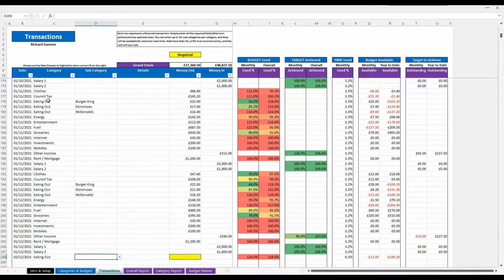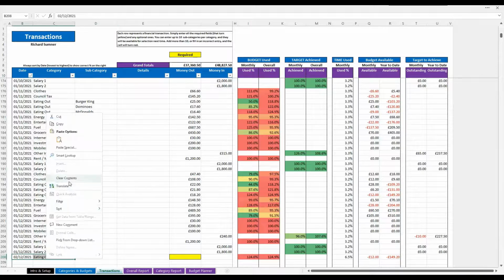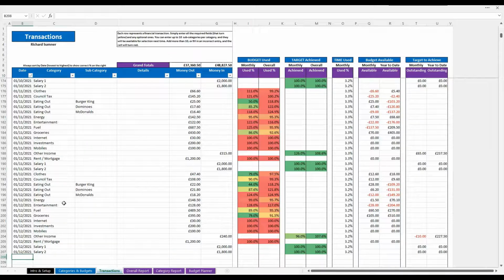The only limitation here is that each category can only have up to 10 subcategories. So once you've entered 10 different places, if you enter an 11th, it will flag up as not acceptable, and it won't include it. So you want to keep that within 10, and then that will give you further reporting at the end. So that's how you fill in the transactions.